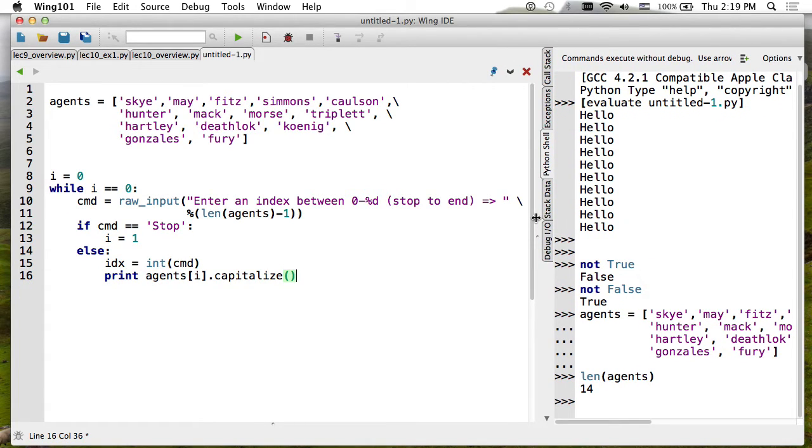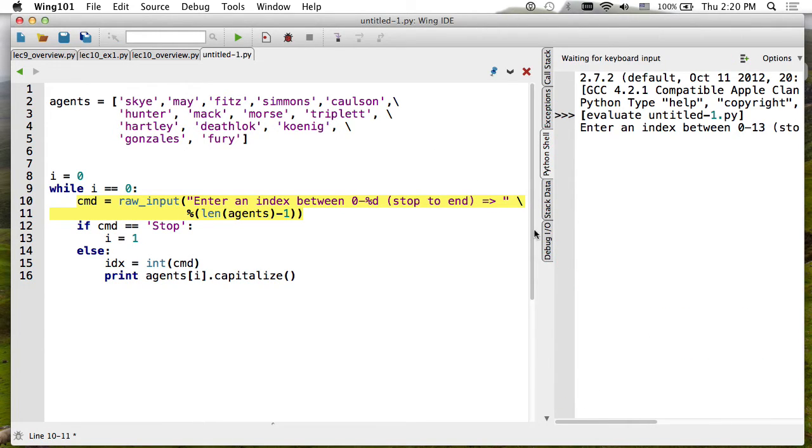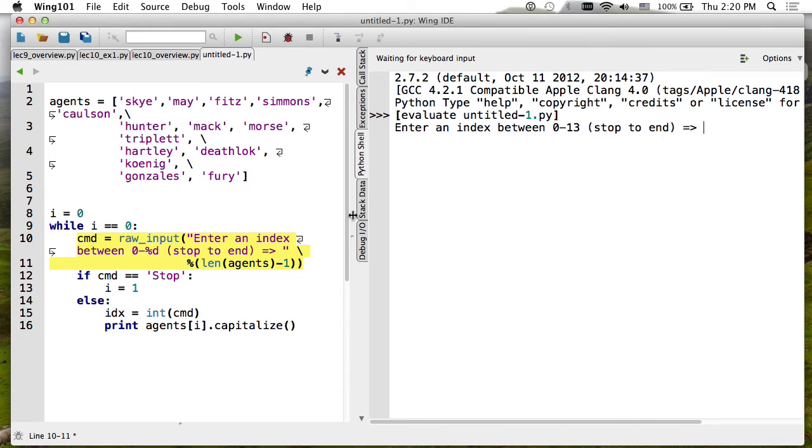So what does this do? Initially, I is equal to 0. So I will enter the loop. And the first thing that I will do is ask for input, right? And it will tell me to enter an index between 0 and 13. Okay?